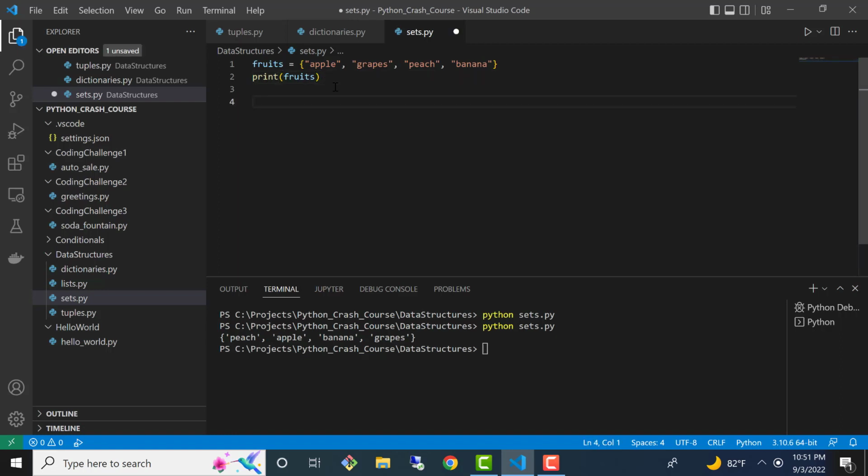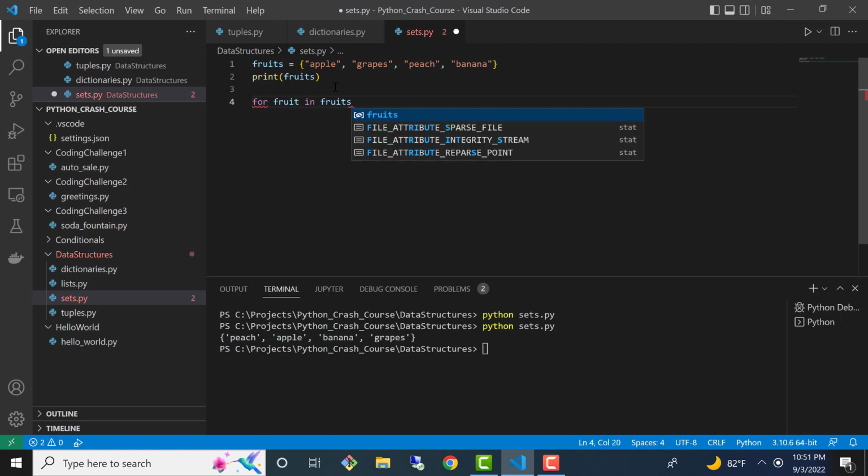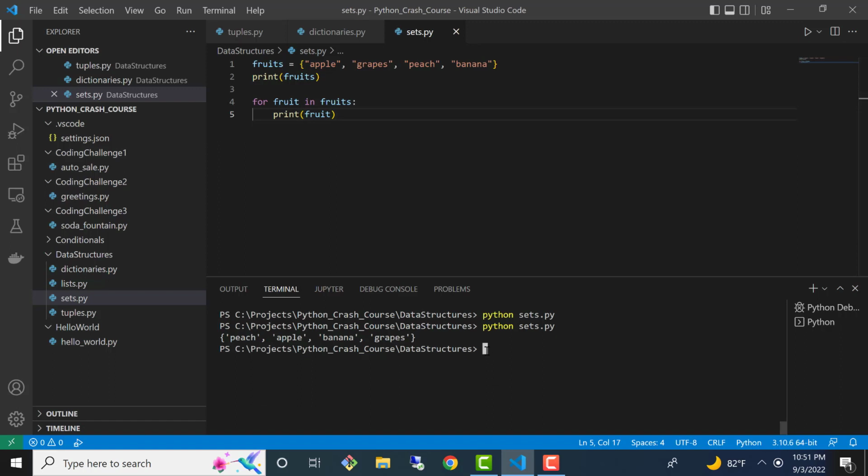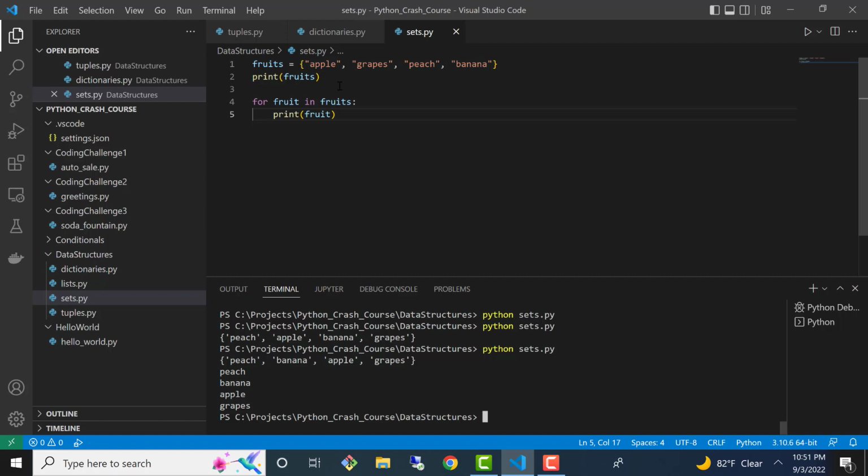Let's iterate over these. We can use for fruit in fruits just like we would with a list, and let's print fruit. Everything else is the same, the way you access it, the way you loop over it. It's really just the set of rules that's different for sets. So there we go: peach, apple, peach, banana, apple, grapes. And notice that the order is not intact from what I set. So if you need your data to maintain a specific order, then a set is probably not the best choice.